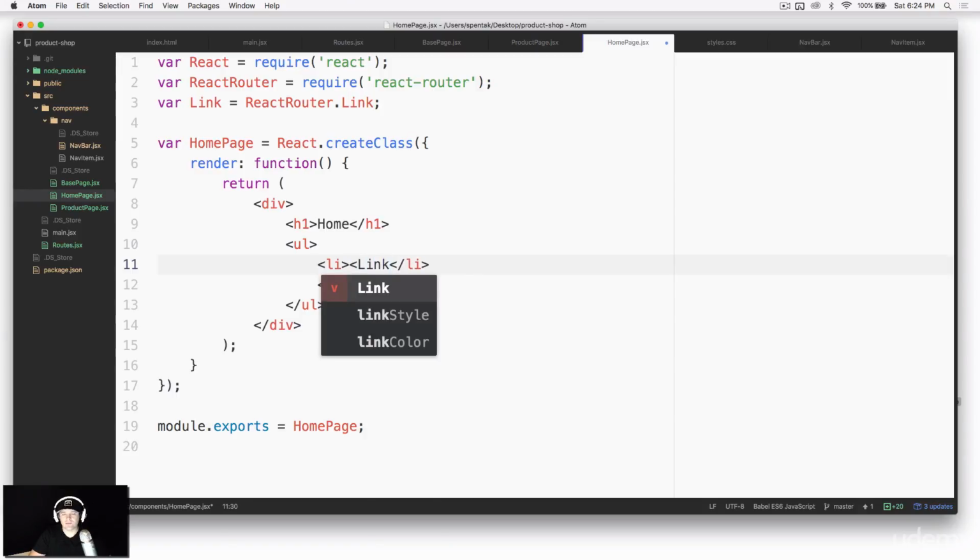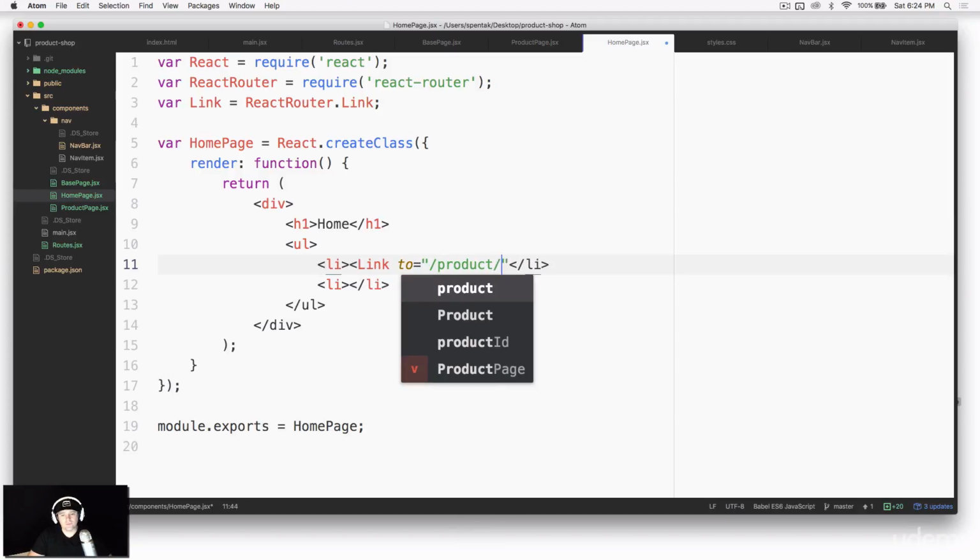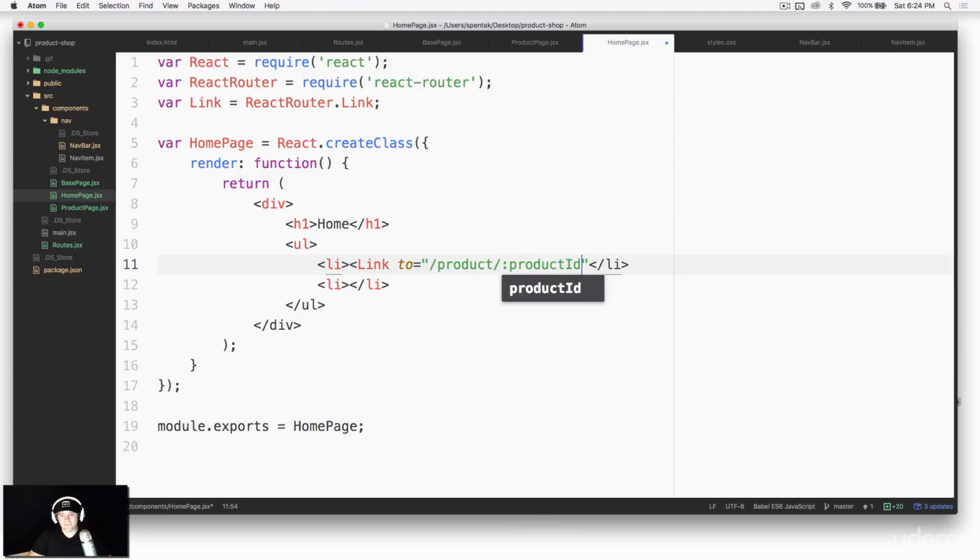You use A's for everything else, but not when you're linking to other pages, meaning not when you're linking to something that needs to be directed via React Router. You're going to use Link instead of the A. And then let's just say we go to the product page, and remember how before it was product ID?